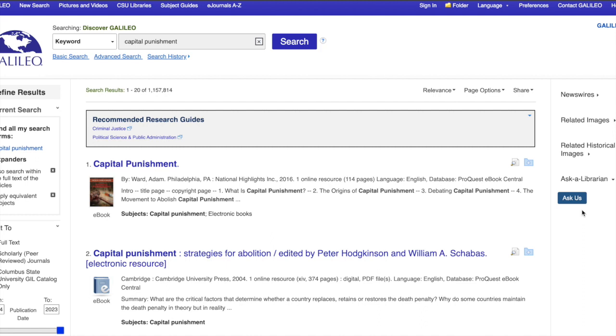So it can be really helpful, especially if you're lost and you've been working on Galileo for several hours and getting nowhere. You can also text, you can call the library, you can email the library, or if you know the librarian that you want to speak with, you can call them directly.